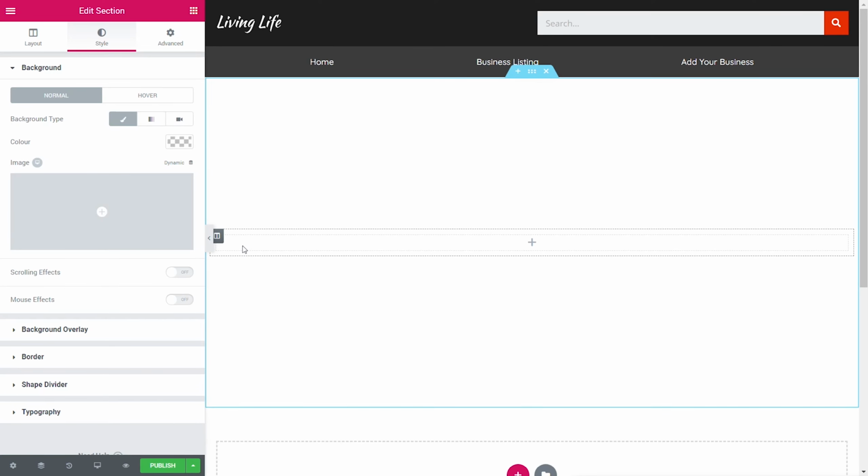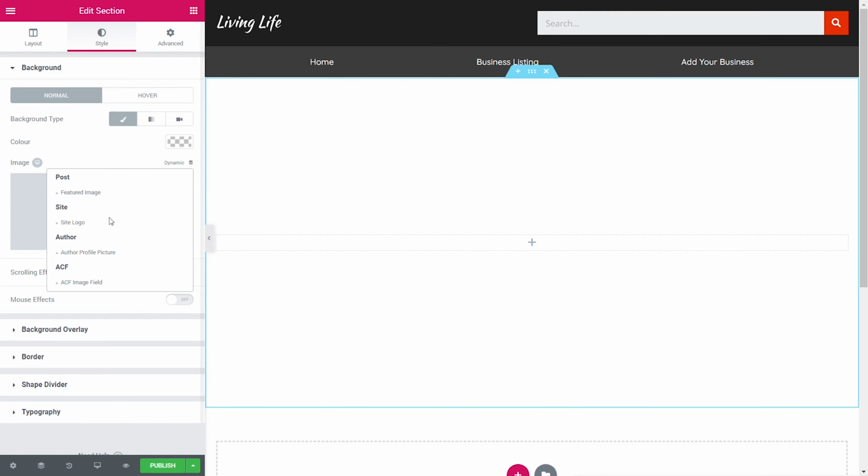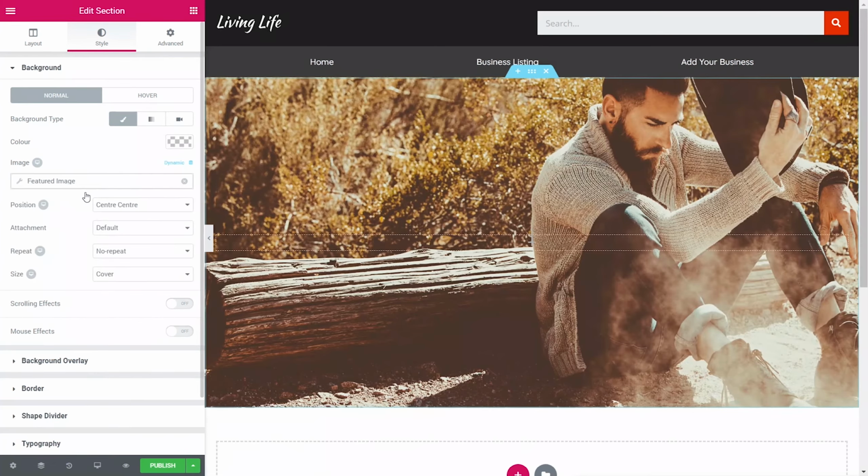This is just a typical section, nothing in there at all. So if we click on dynamic, we're going to choose featured image. And you can see that immediately pulls in the featured image from our post, or our custom post type in this example, the business custom post type. You can then style it and position it, put any overlays you want on there, any kind of thing that you want to do to this particular layout.